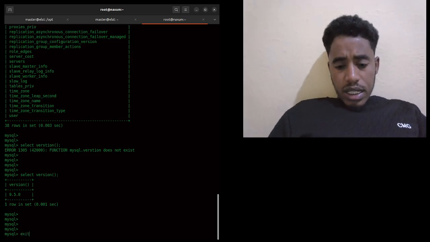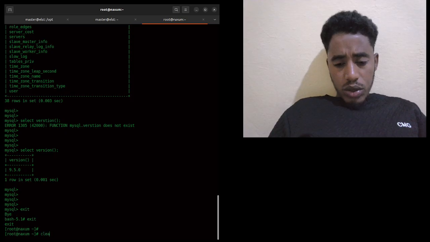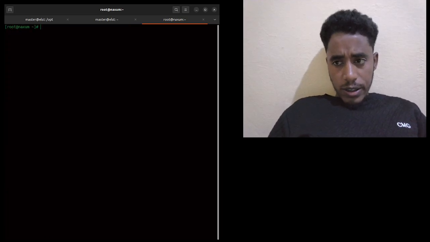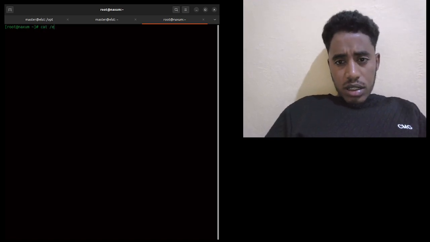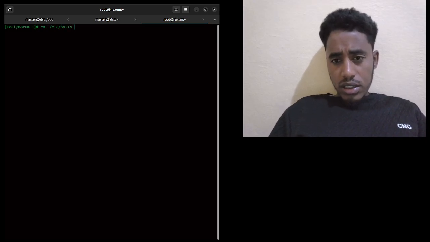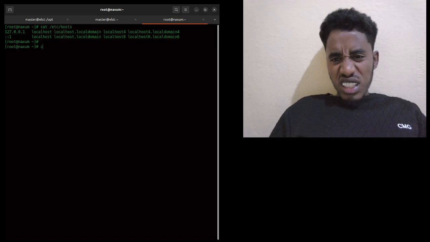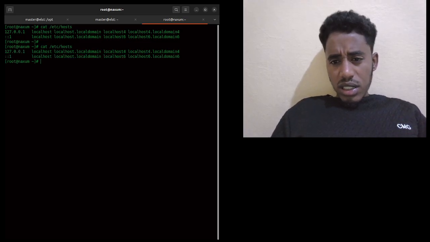The last thing in this challenge is I have to show you that if both the containers are on the same network, I can see if the host is added in the hosts directory. Add etc hosts. Okay, I'm sorry, it didn't add the hosts.